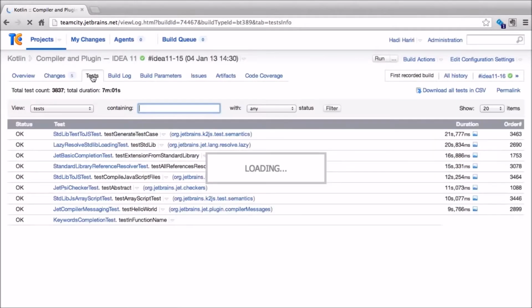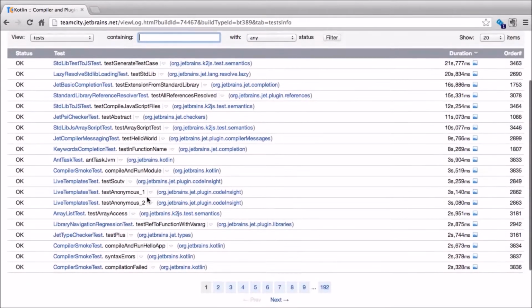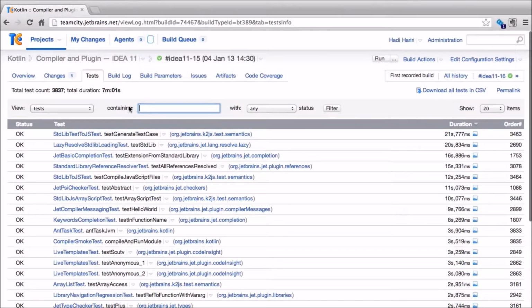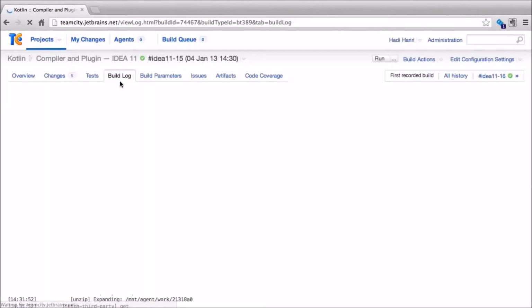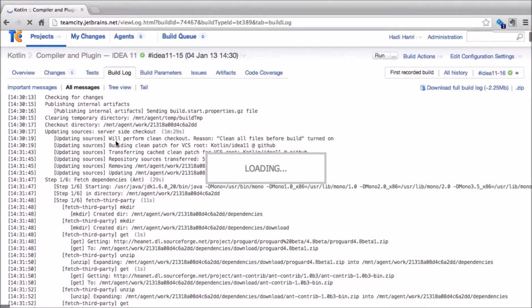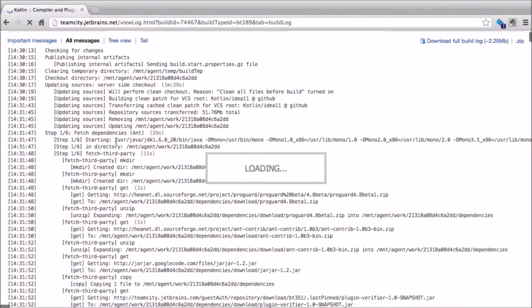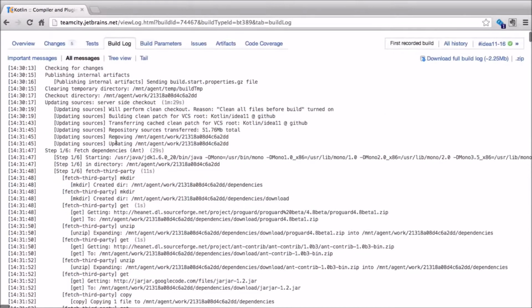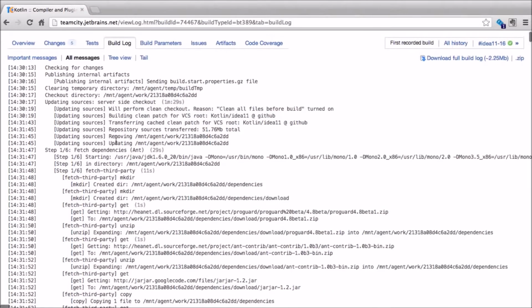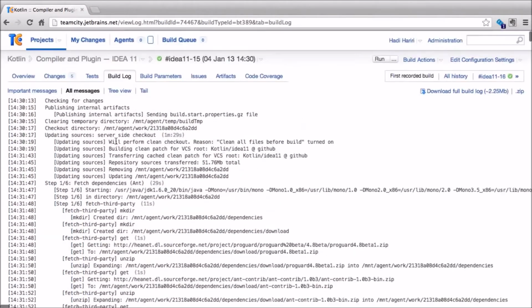We can also click on the test to see more information about all the tests that occurred during this build, and we'll dig deeper into tests in a different module. Let's switch over to the build log. Here we can see the output of the build, which basically means that every action in the build script that has generated some output will be collected in the build log.